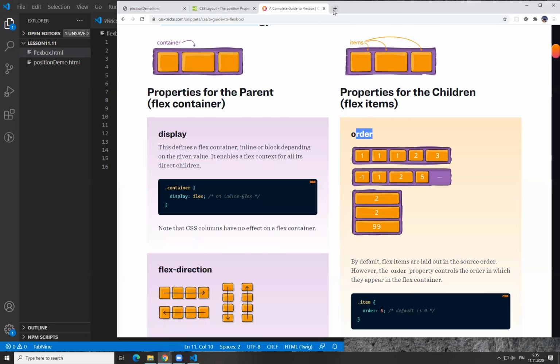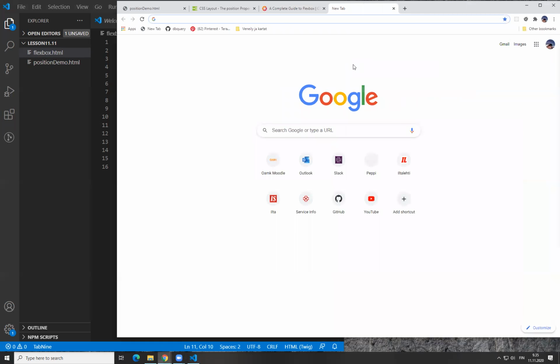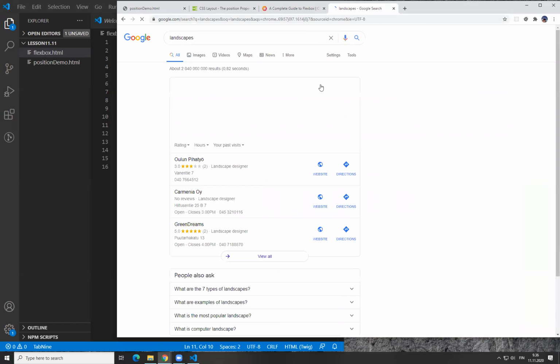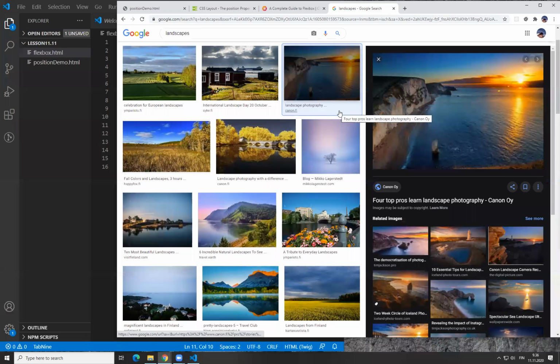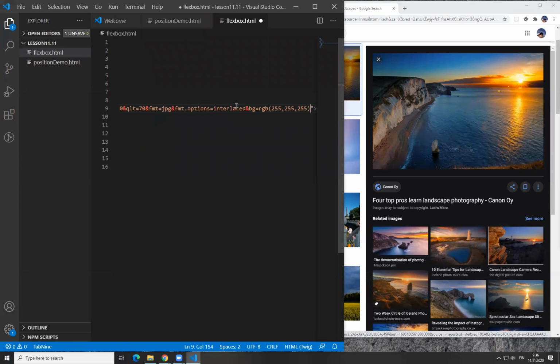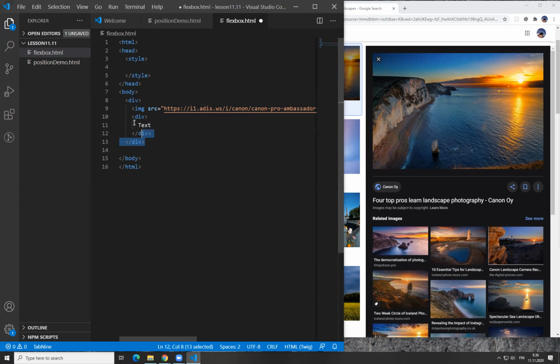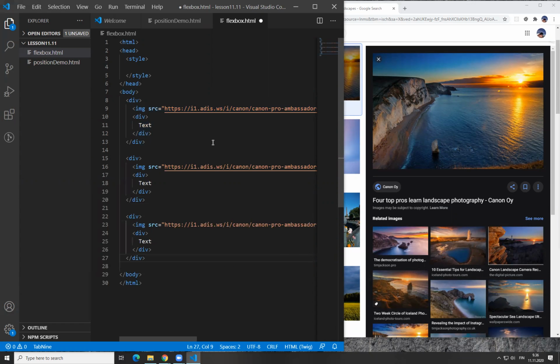Now I'm going to Google some, let's say, landscapes and take some images. So you can take whatever images you want. Okay, let's take, for example, here. I'm going to just copy the image address. These are just placeholder images. Okay. And I'm going to now copy so that I have now 3 of these elements.